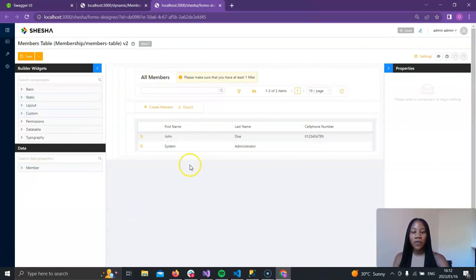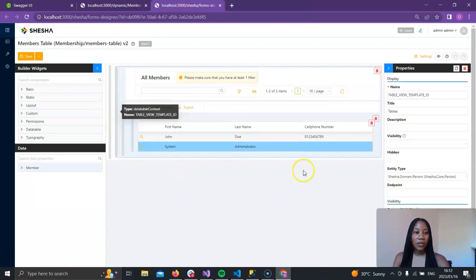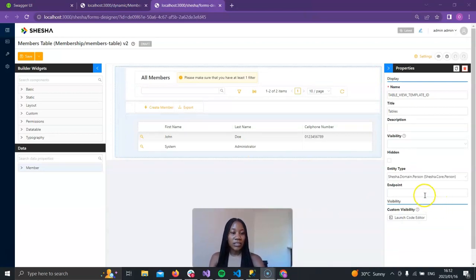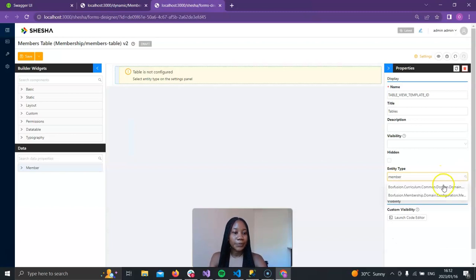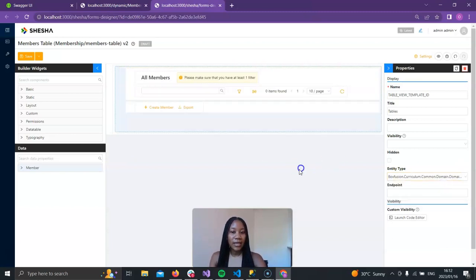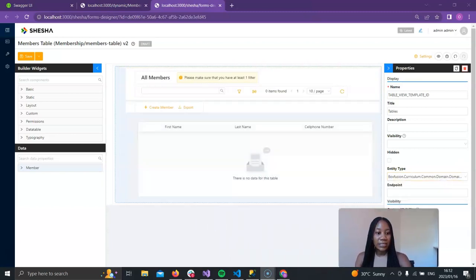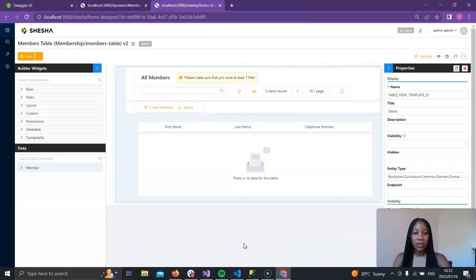Great. Now for those changes to start reflecting on the table, we can head over to our data table context. Click on that and you'll see on the properties sidebar there's an entity type property setting which you have to swap out from person into member. Great, select that, and as you can see, our table is empty because obviously we have not created a member yet with all the properties that we have just created in the back end.